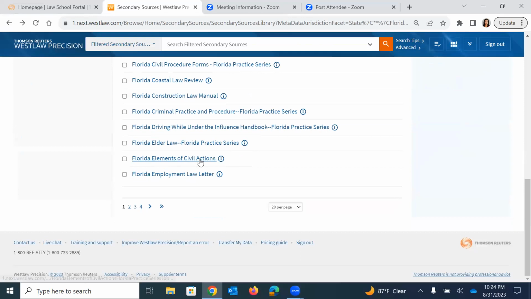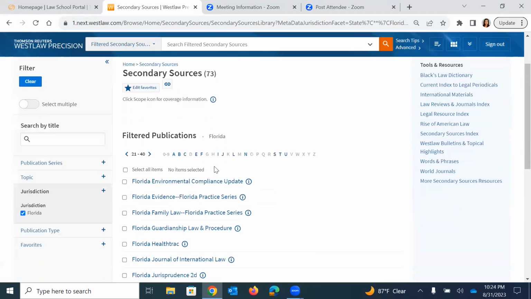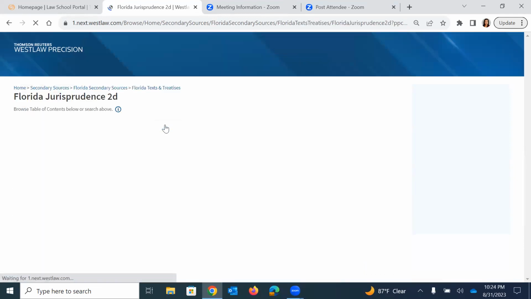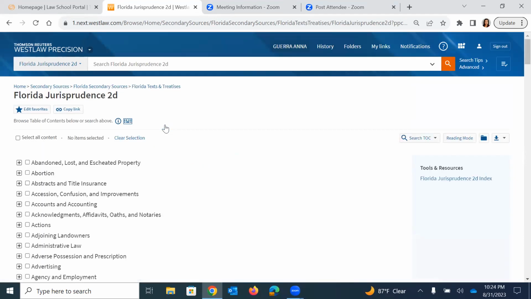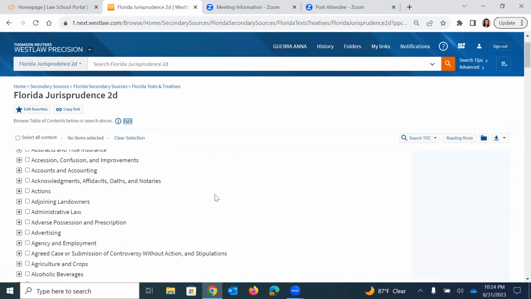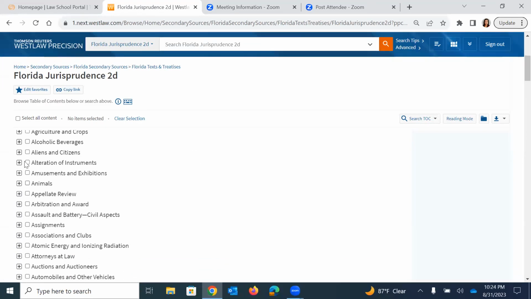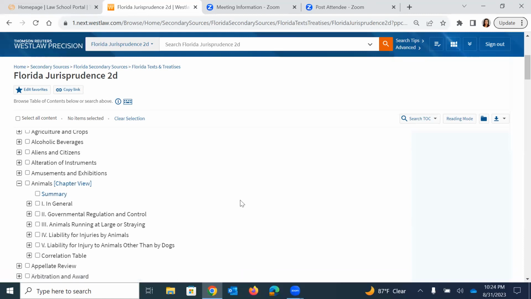That was Florida Elements of Civil Actions. The other database specifically in Florida, if you are researching perhaps Florida, Alabama, Georgia, Louisiana, anything that says jurisprudence or practice series with your state's name, is a great place to begin. Again, this is very much like AmJur, the American Jurisprudence, but for your state. So it will have everything for your jurisdiction.